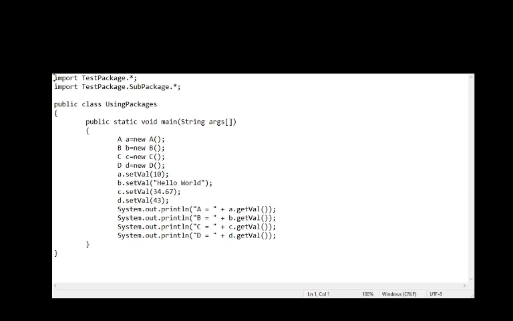Now here you can see I have two import statements. So import test package dot star. Now test package is the package we had created. It contains three classes A, B and C. So when I use dot star, it means import all the classes that are there inside test package. If I wanted a specific class only, I would have written the name of the class like this: test package dot A. Then only class A would be imported. So I want all the classes, so I'll put a star here.